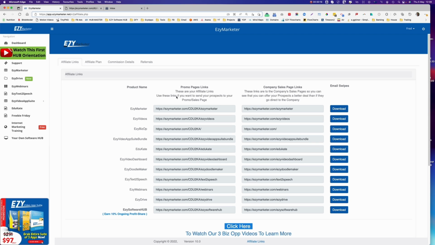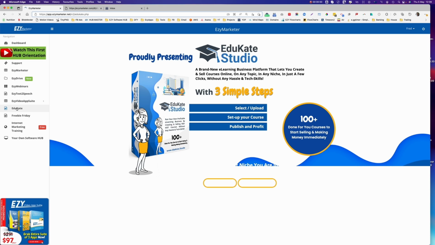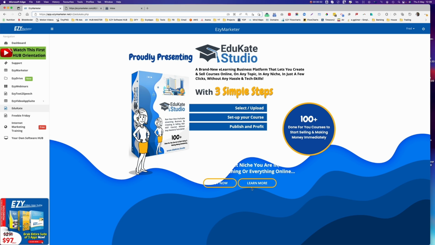Now, when a customer has just come in and picked up that free ebook from you, if they see our other products on the left hand side here, so let's say they see educate and they come over here to educate, and there's our splash page. They can click learn more to go to the website, or they can buy it now. If they buy any of our products, that customer is tagged to you, and they're tagged to you for life. No matter what they buy from us, you will receive a whopping 35% commission.